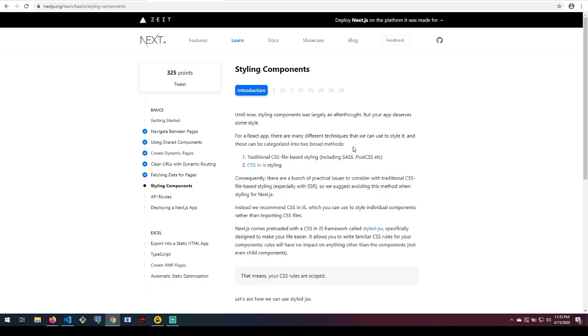So until now, styling components was largely an afterthought, but your app deserves some style. It needs to look pretty clean, right? For a React app, there are many different techniques that we can use to style it, and those can be categorized in two broad methods: traditional CSS file-based styling, including Sass, PostCSS, etc., and CSS in JS styling. Consequently, there are a bunch of practical issues to consider with traditional CSS file-based styling, especially with server-side rendering, so SSR. So we suggest avoiding this method when styling for Next.js.